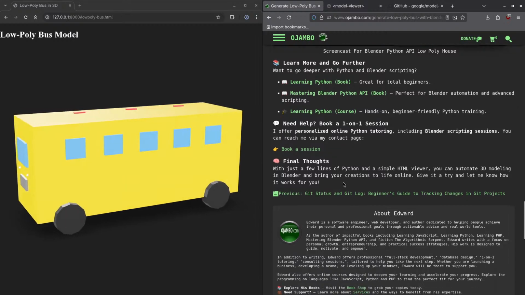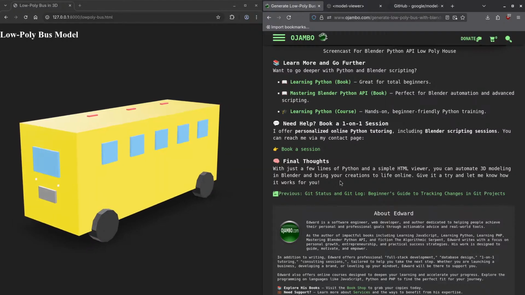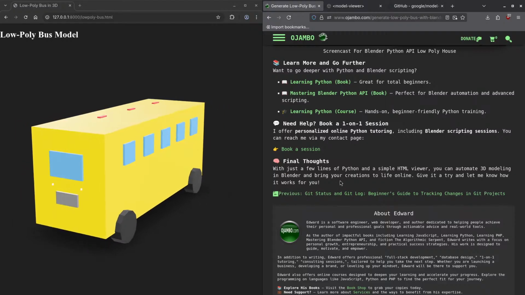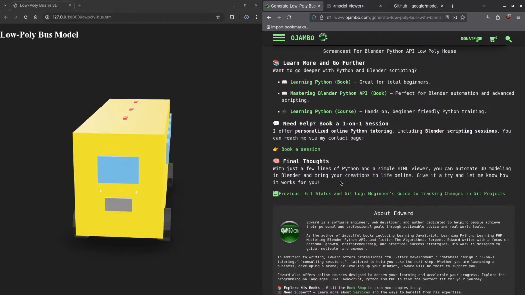So, with just a few lines of Python and a simple HTML viewer, you can automate 3D modeling in Blender and bring your creations to life online. Give it a try and let me know how it works for you.